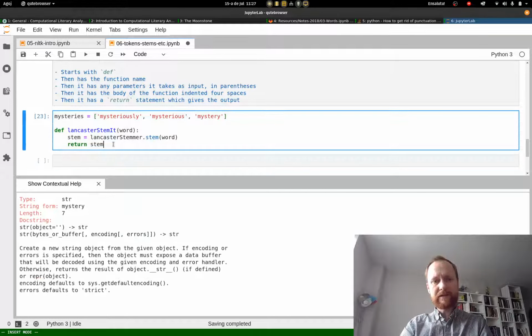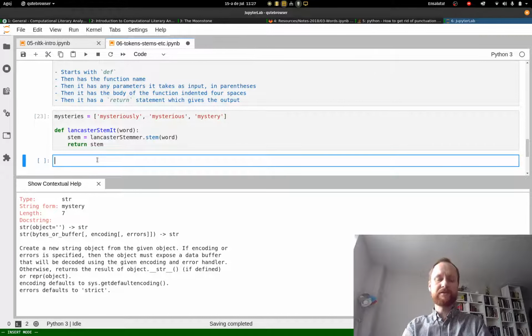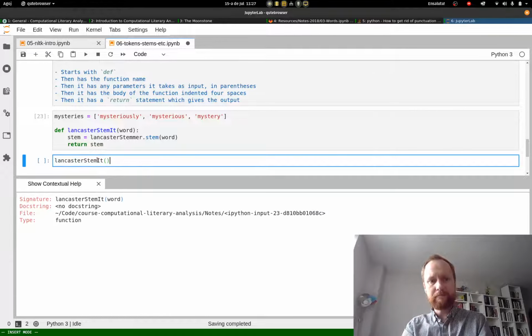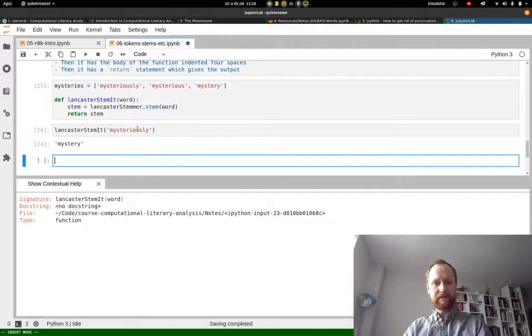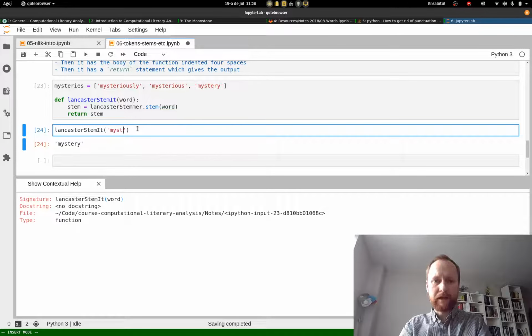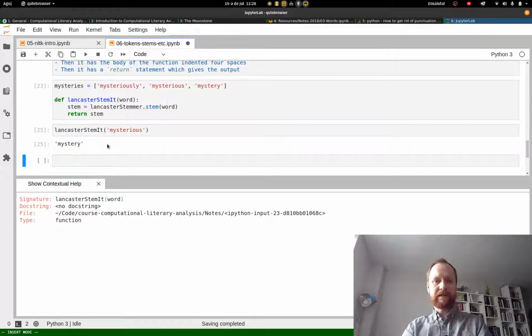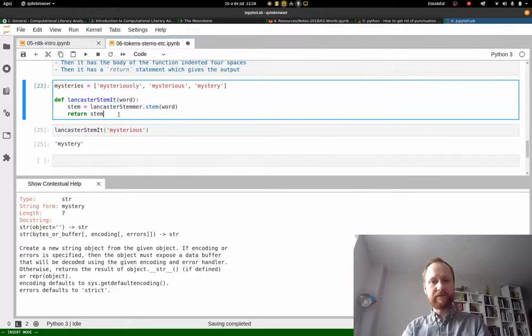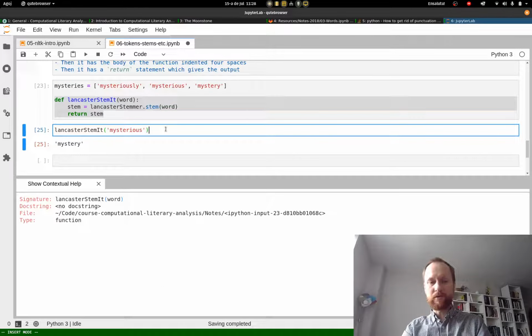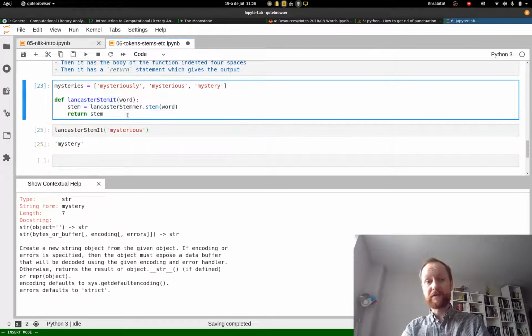Now, when I run this, it doesn't do anything because it's just registered this function. It's just remembered it. But if I were to write Lancaster stem it, now I could use this just as any other function. I would give it a word like mysteriously. It gives us mystery. I could give it a word like mysterious, and it gives us mystery. So I've basically taken all of that logic and abstracted it away, and made it a whole lot simpler by writing this function that does it.